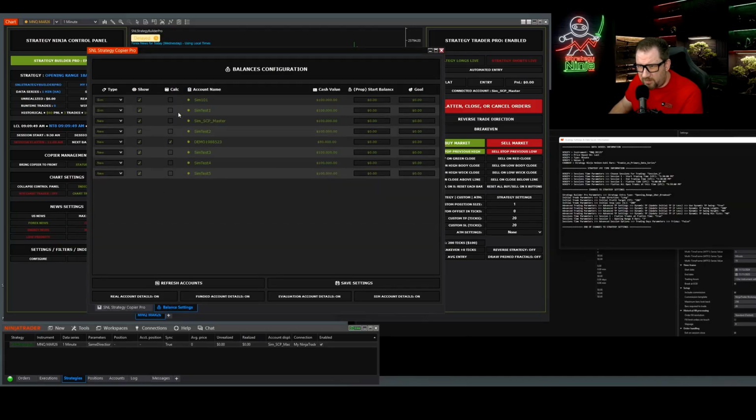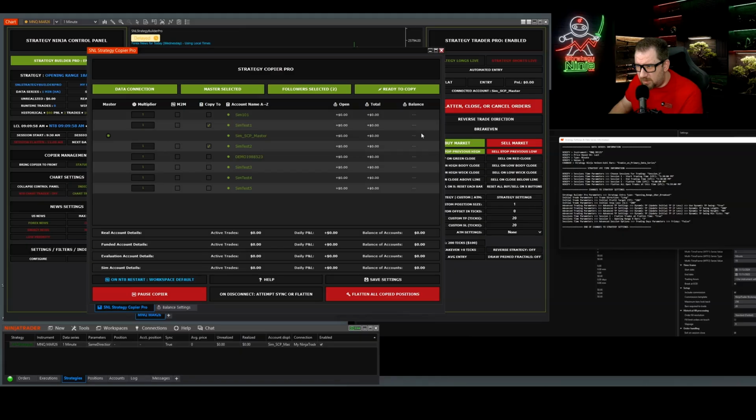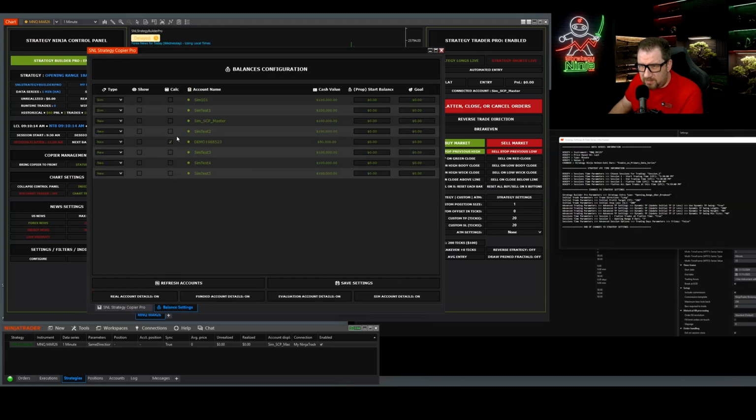For example, if I don't want to see my SIM accounts right here, because they're just SIM accounts, they don't matter. So maybe I have a couple SIM accounts and I really don't care about the balance because they're just for fun or whatever you're doing with them. And so you don't want to be bothered by their balances. You can take that off.